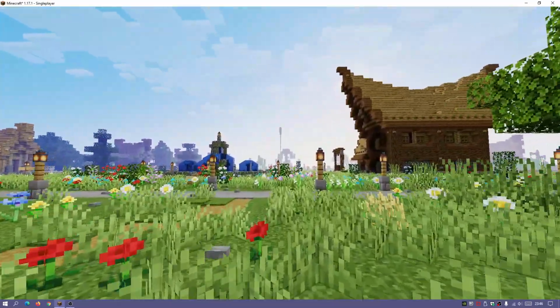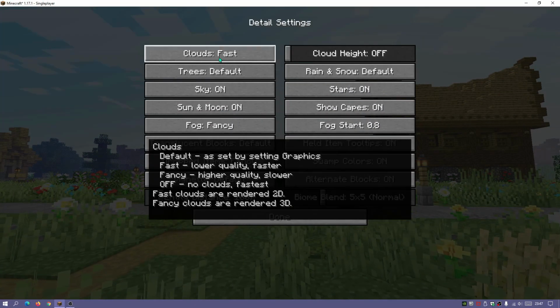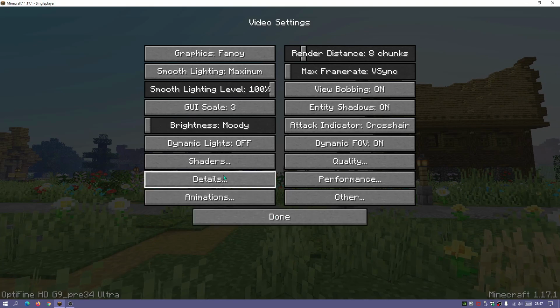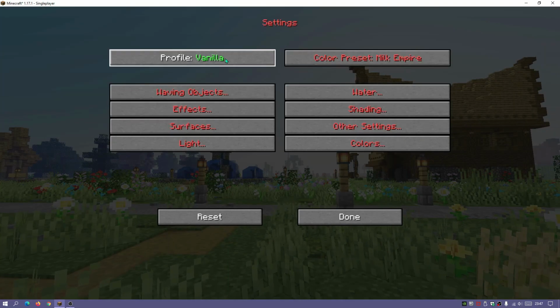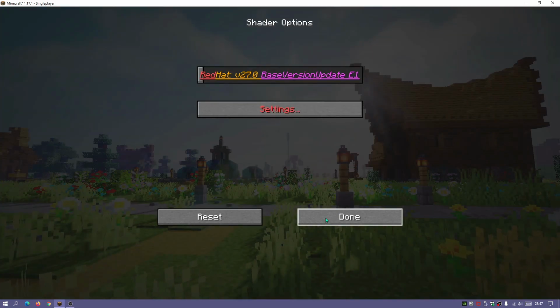Alright, so I'm going to change the profile again. So let me just go back into the video settings and turn off the clouds. And I'm going to go back into shaders, shader options, and then change it to the cartoony profile. So let's see what this one looks like.